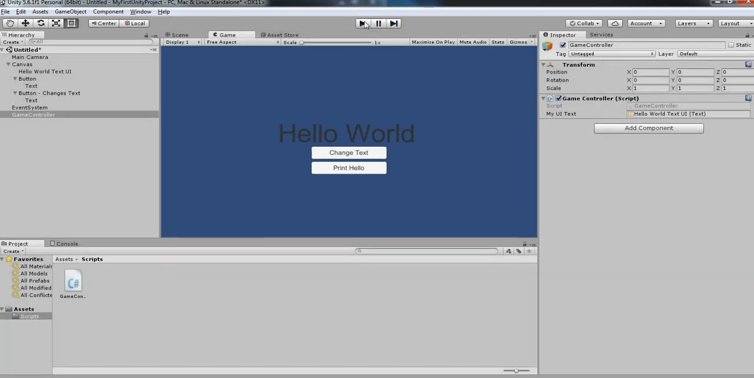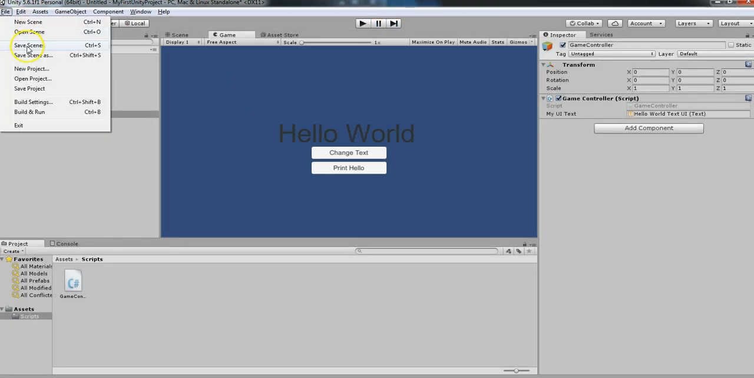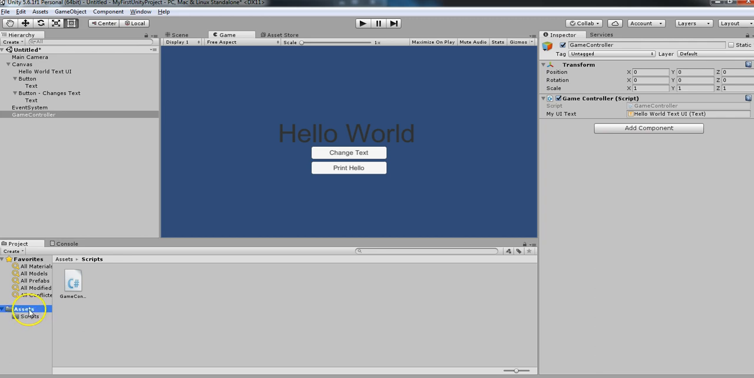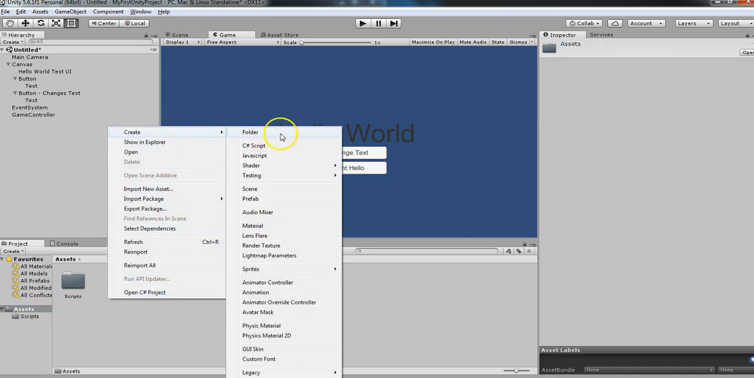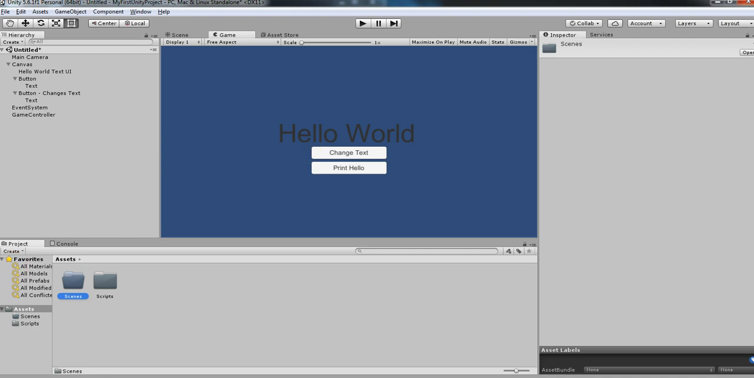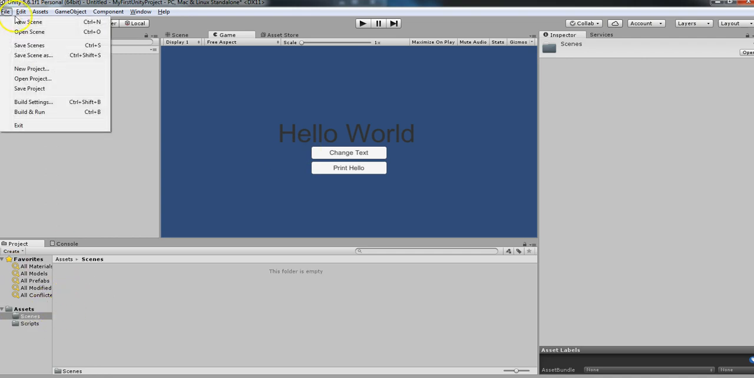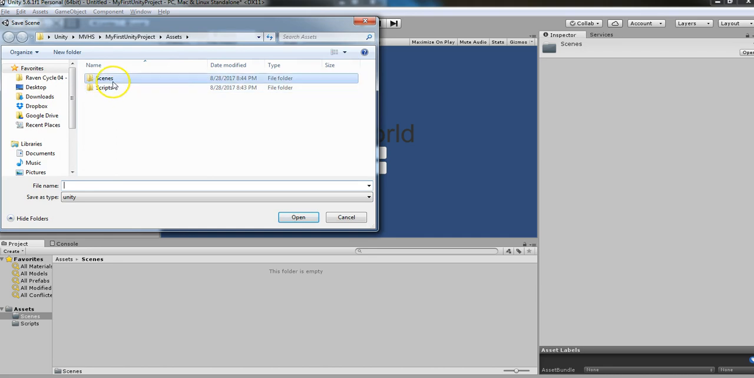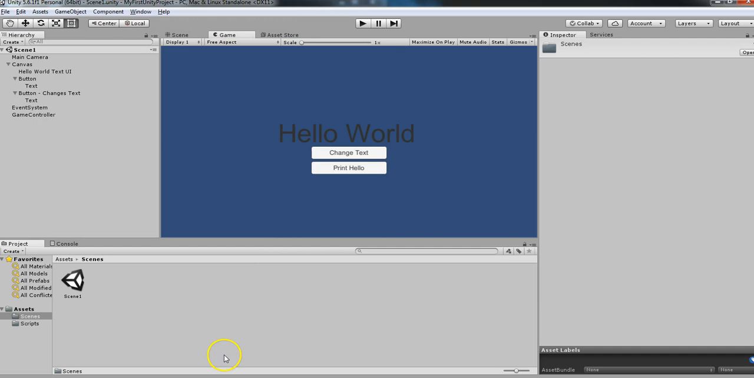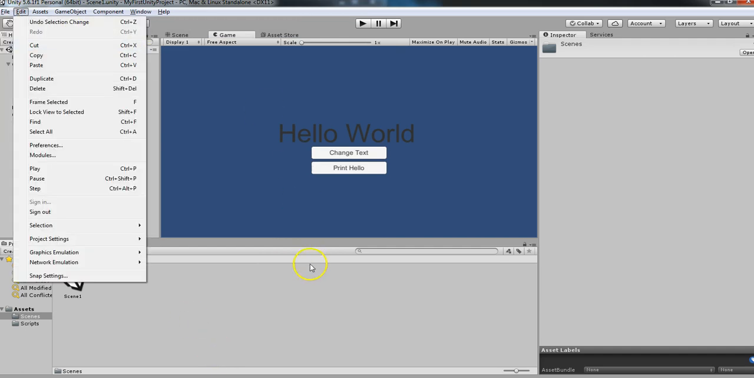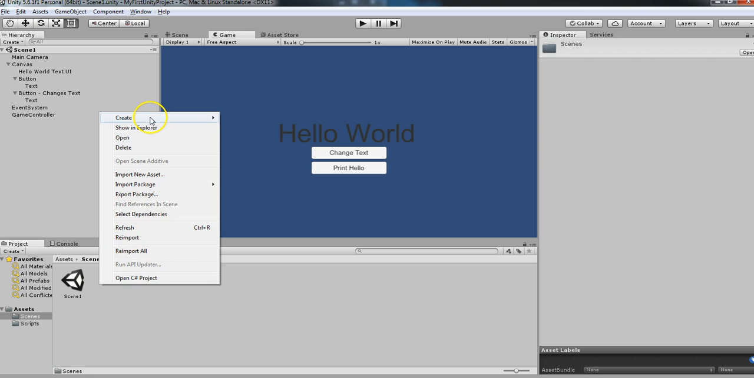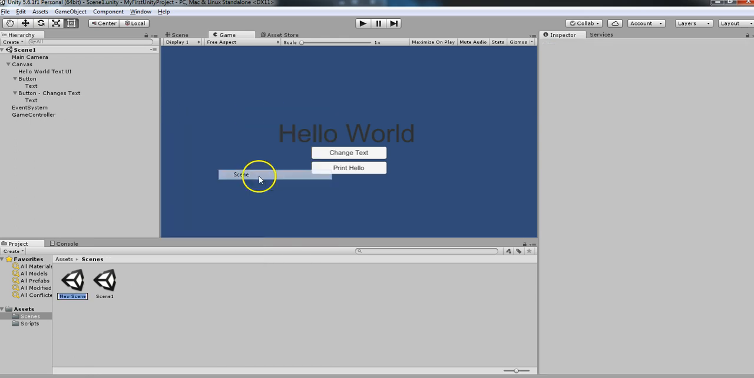So right now, let's save this scene. Before I do that, I'm going to go down to assets and create a folder called scenes. We could call this main menu, but for now, I'm going to go really quickly and just call this scene 1. And then let's create a new scene and call this one scene 2.